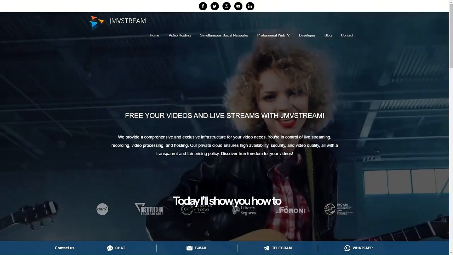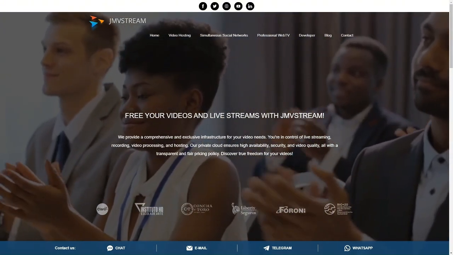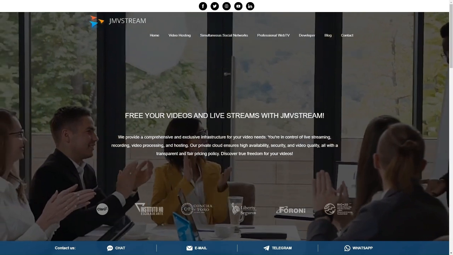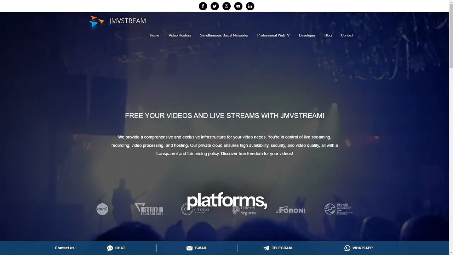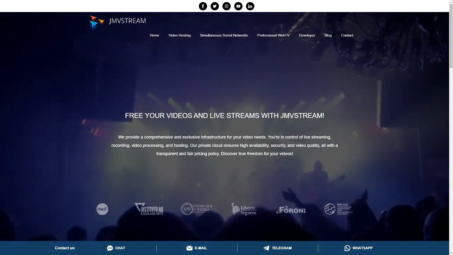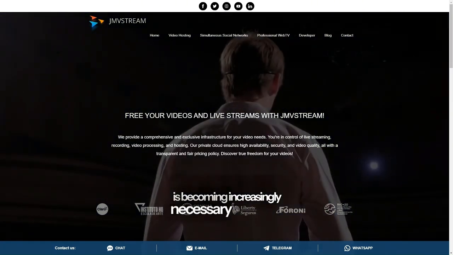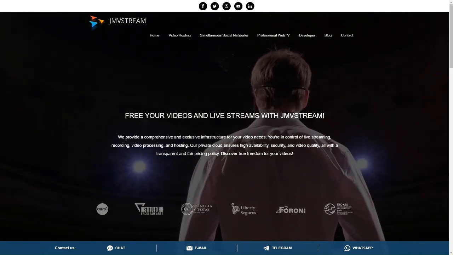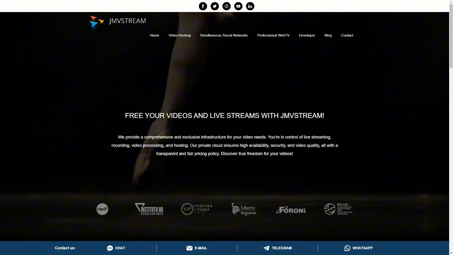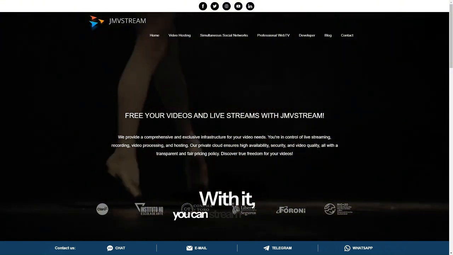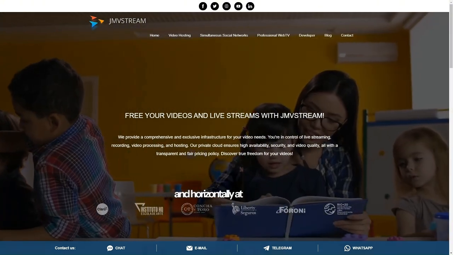Today I'll show you how to stream vertically and horizontally simultaneously in MELD Studio. These days, broadcasting live on multiple platforms like different social networks is becoming increasingly necessary at times. For this, MELD Studio has a tool called MultiCanvas. With it, you can stream vertically and horizontally at the same time.